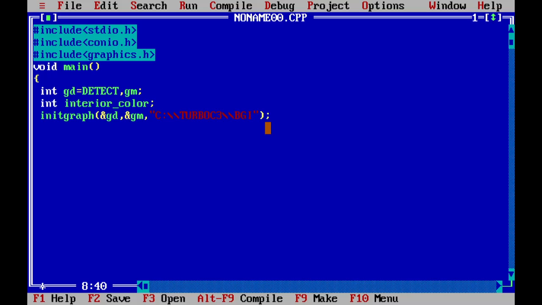Bgi file is a graphics driver file, and we have to write the location or path or address where this file is stored. For example, this BGI file in my computer system is located in C drive. Inside C drive, there is a Turbo C3 folder, and inside that there is a BGI file. So we have to write the location or path of this file in double inverted commas.